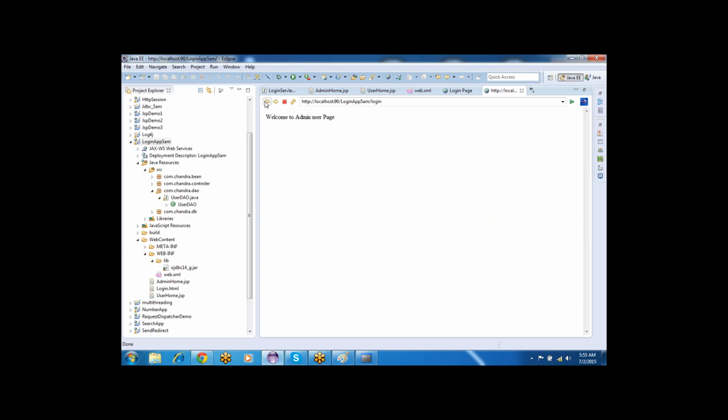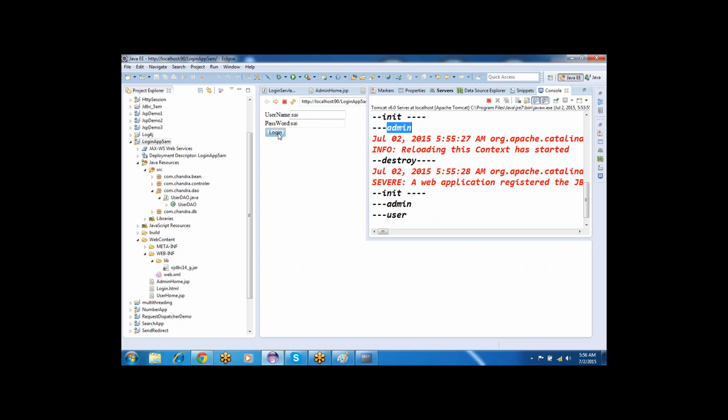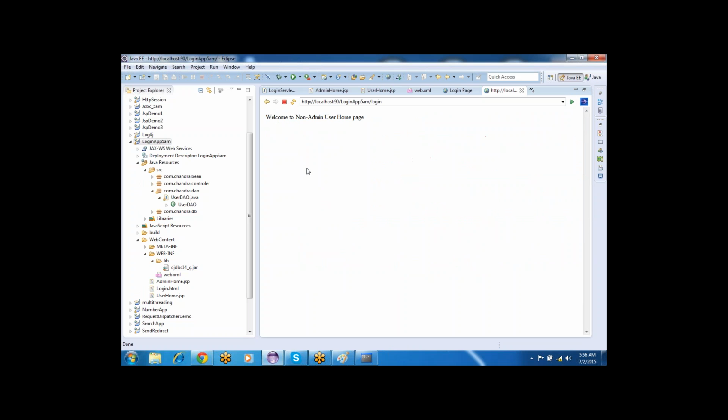Go back. Here I'm going to provide Sai, and go to the Sai and click the login button. So, welcome to non-admin user, right? What I am going to say is, here you need to provide one link, an anchor tag link, registration, right? That and all you need to develop.